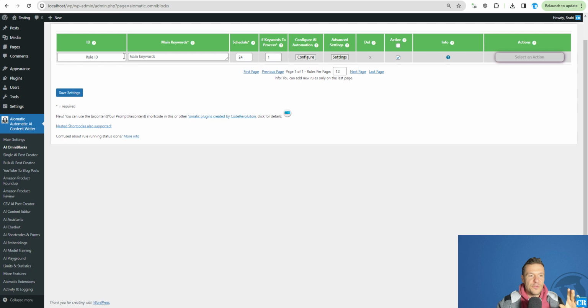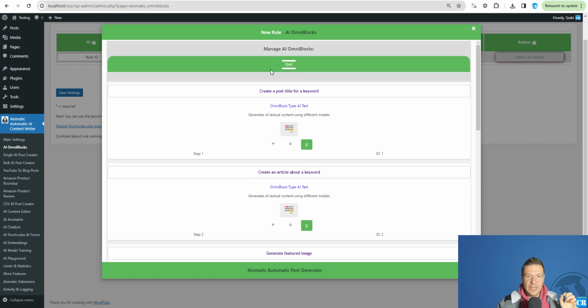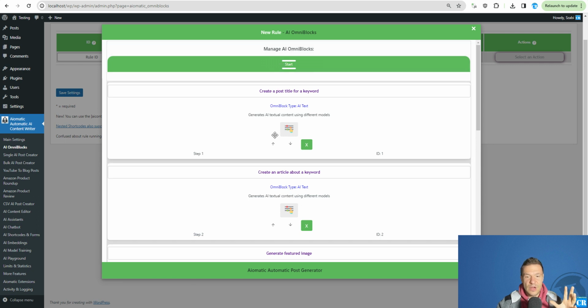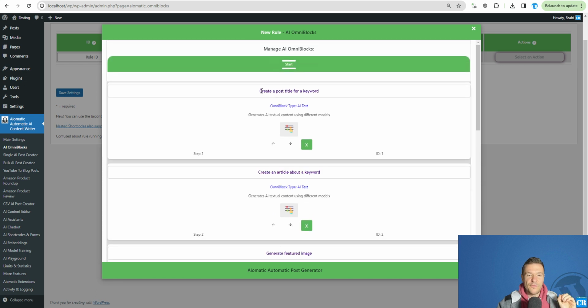So if you create a new rule here in the AI OmniBlocks, we can click configure the OmniBlocks here, and you will see that we have here set up these blocks. And execution starts from the top with ID 1, step 1. Step 2 is the second step. So first step, create a post title for a keyword. This is the title of the block.